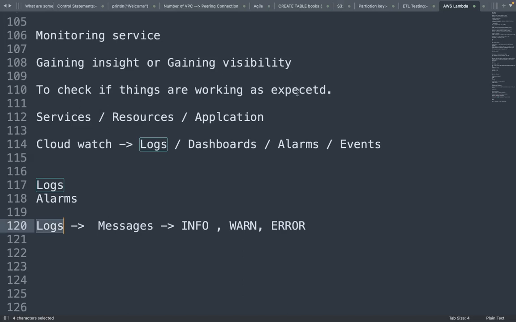Are you clear? Log means it's a simple message that you will get from CloudWatch. That will tell you about the information, the warnings, or any errors. Everything you can collect from CloudWatch.